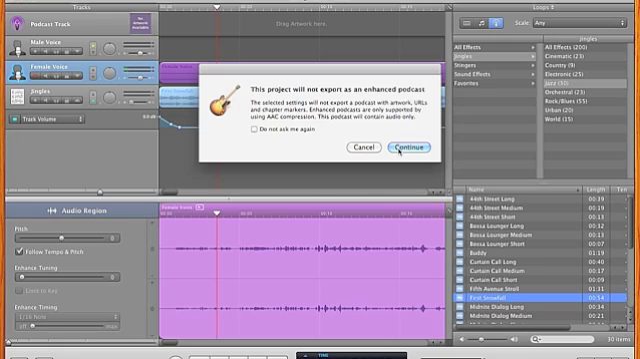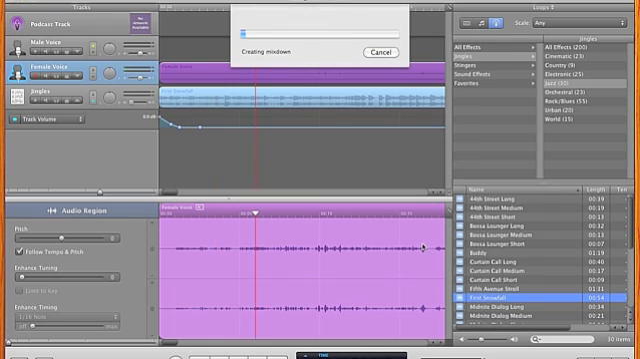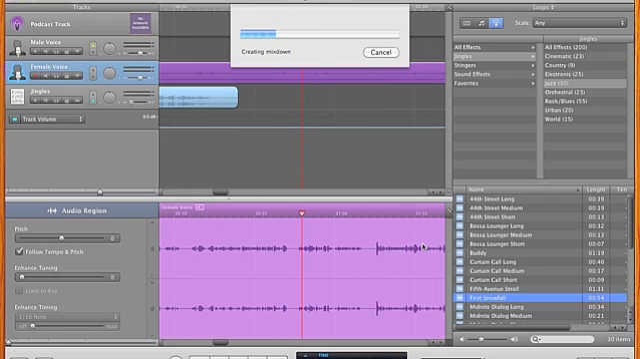And then it will usually give you a warning that it's not going to have artwork and other things because I didn't put it in there. If you put artwork in there, you could, and you would have to use a different kind of compression. I'm going to click Continue and Save. And it says Creating Mixdown, and it'll take just a minute, and you will have an MP3 file that you can upload to your website or share with your friends.